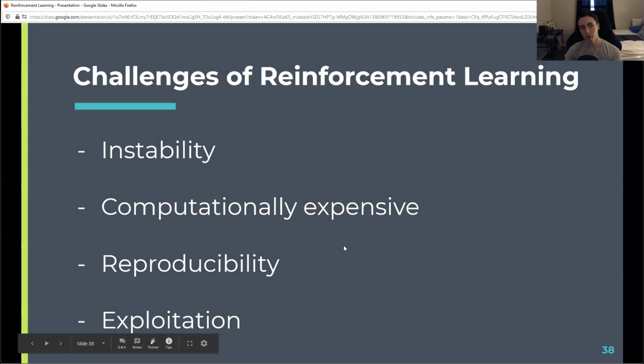And these are some of those challenges. Instability. It's computationally expensive. Training time can take weeks, actually, even on supercomputers, to play really advanced games. It's also hard to reproduce. There's tons of randomness both in the game and in the network. And then also exploitation, like you saw. Sometimes the network figures out a way to basically cheat the game and behave in a way you wouldn't want it to.